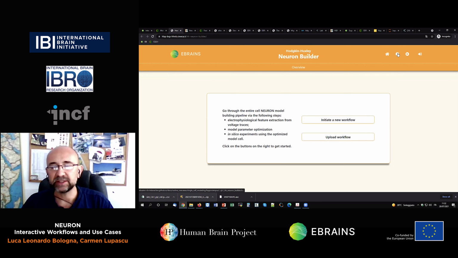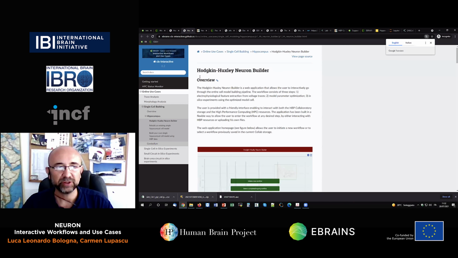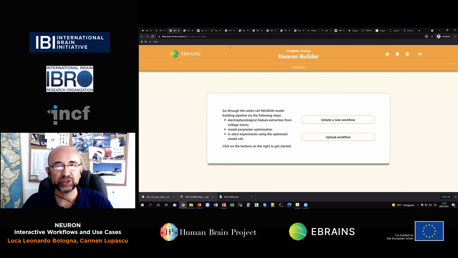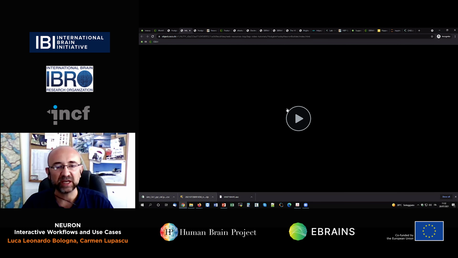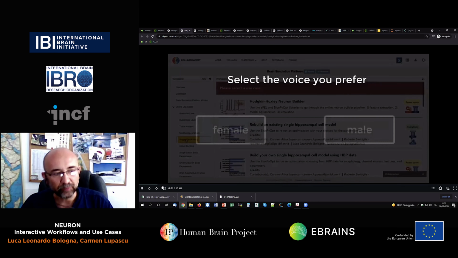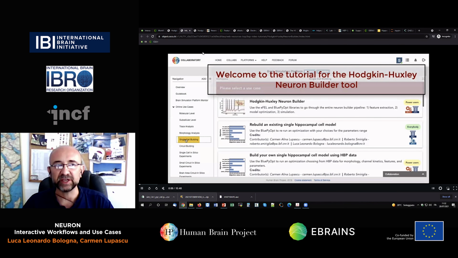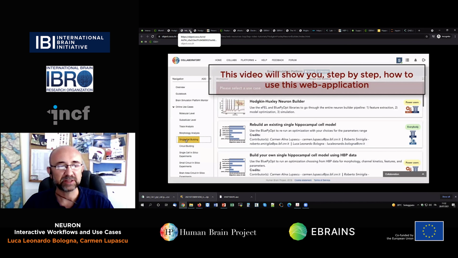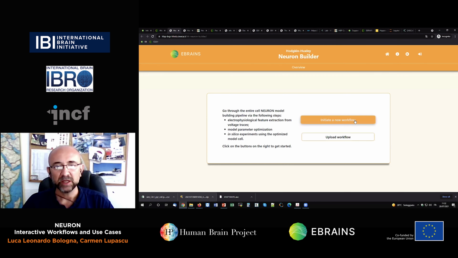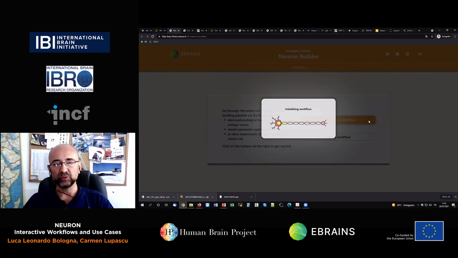Also here we have a direct link to the guidebook through the information icon and through the video tutorial, which is again with the old interface, but the function is the same. We're going to update all the video tutorials in the very next weeks. Now let's start with a new workflow.